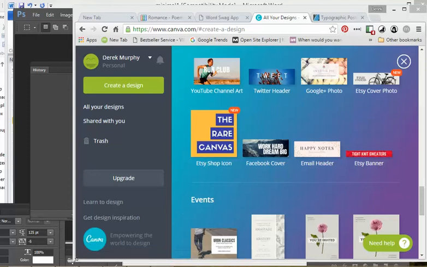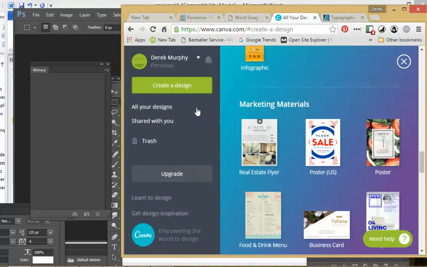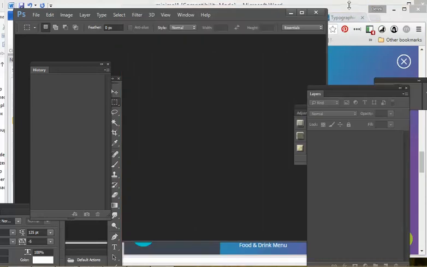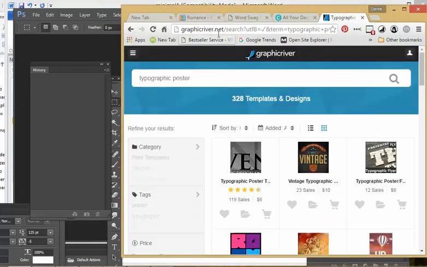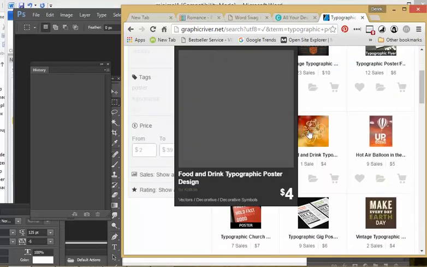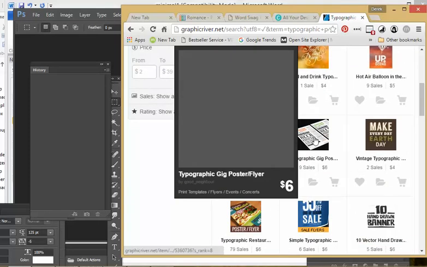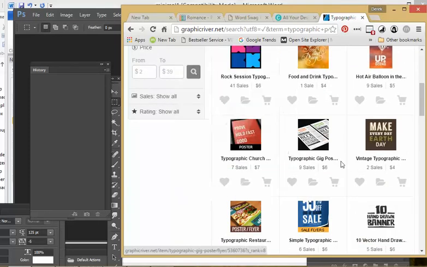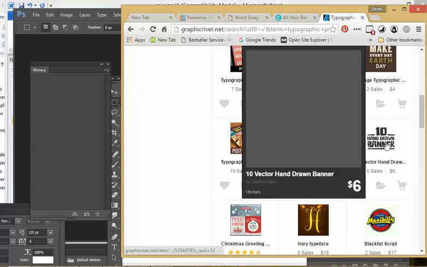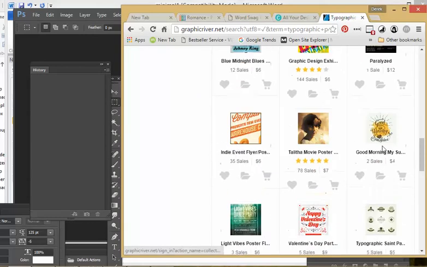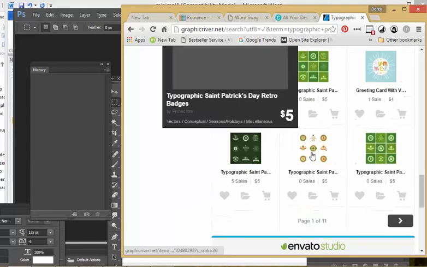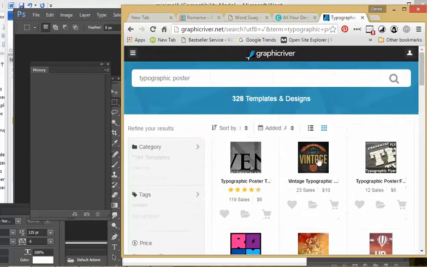Something I've done, because I use Photoshop usually, so normally I would use something like Graphic River and I'd search for a typographic template that looks cool, maybe something kind of like one of these. I would just find a style that looks nice and then I would use it to add in my poem. None of these are very good actually.